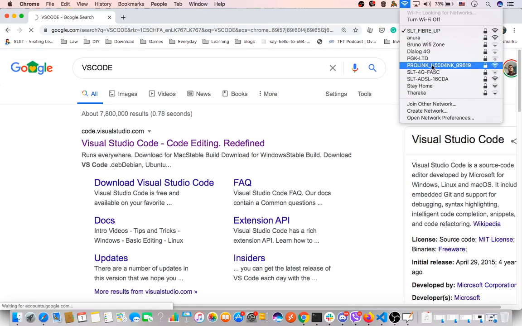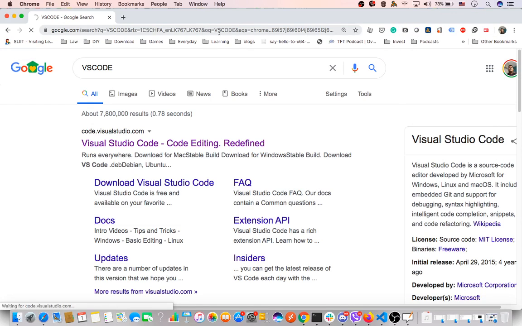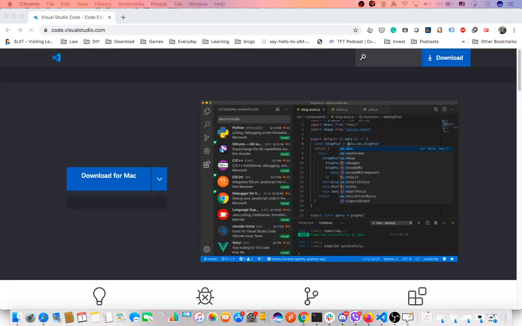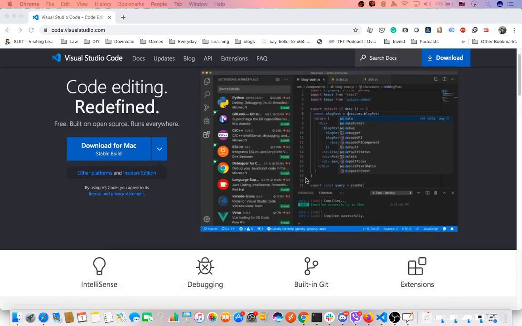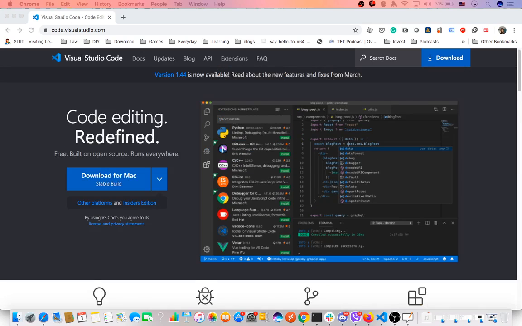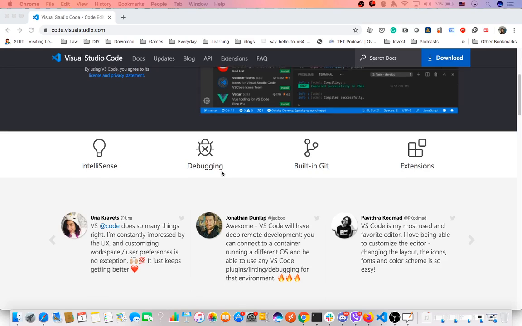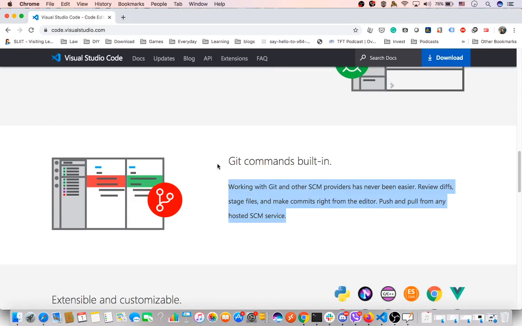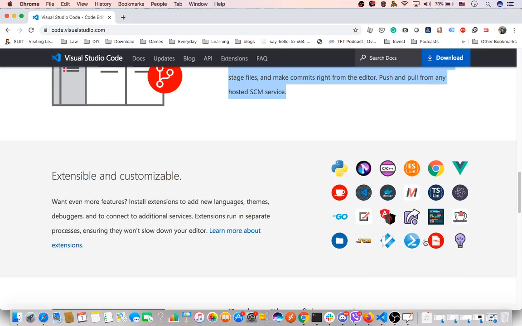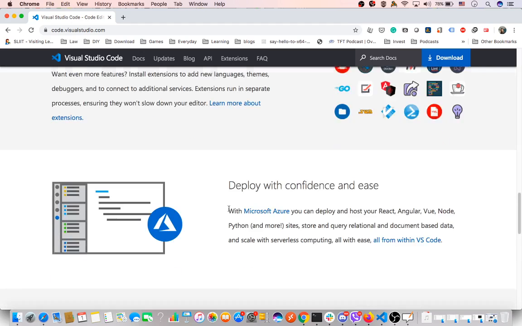Okay, give me a second. Okay, as you can see, it's quite a nice UI, right? And there are so many interesting things: IntelliSense, debugging, built-in Git, and extensions. Extensions are quite popular, and it also uses Git, so it's quite interesting. And there are thousands or probably more extensions which you can use.